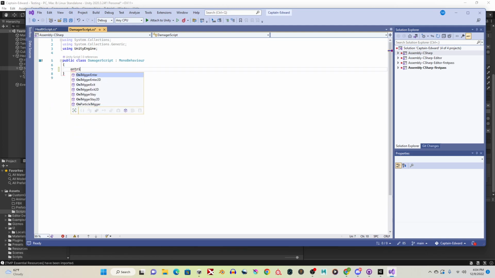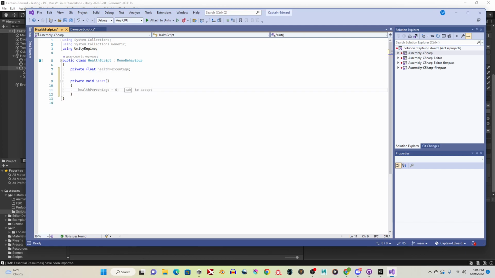So I actually want to try something. Okay, good. So I am set up with the Unity preferences. So the first thing we need to do is we need a float, and this will be called health percentage. And I'm probably just going to go ahead and make this a private, although we may have to change that later on. On the start, we're going to say health percentage equals 100.